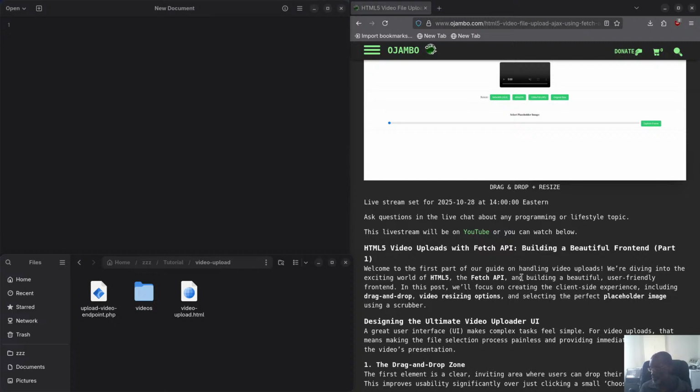Okay, so as I said before, this is the first part. So we're going to use HTML5, we're going to use the Fetch API. And the Fetch API functionality, I mean, the backend stuff, will be done tomorrow. But we're going to set everything up so you can see what it looks like. We're also going to fancy it up a little bit. It was also requested.